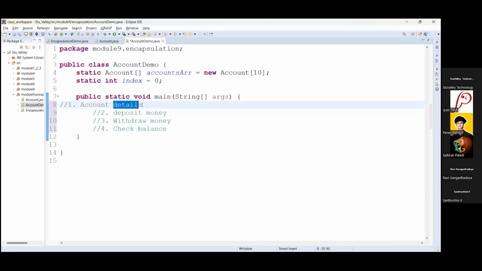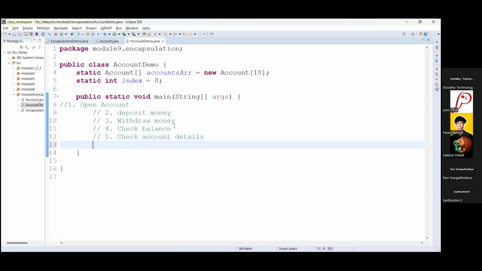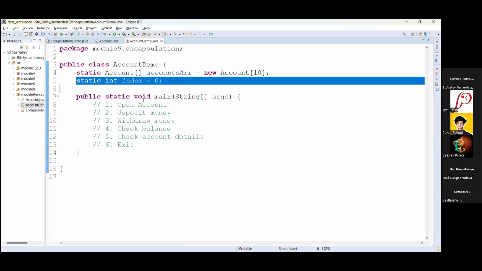So instead of account details, you can open the account and view the details. Okay, so here I will change the name to open account, and check balance. Here I will add check account details. And the last one is exit. Sixth is exit. So these operations we are going to perform. Every operation we are going to perform on this static array and using the static index.